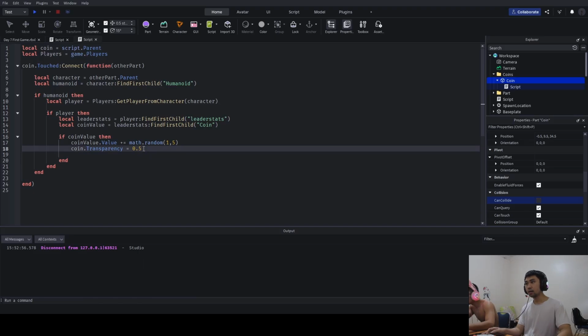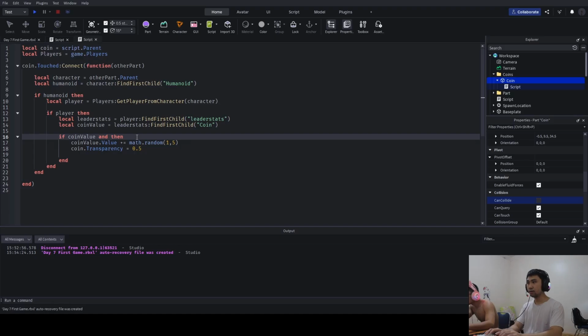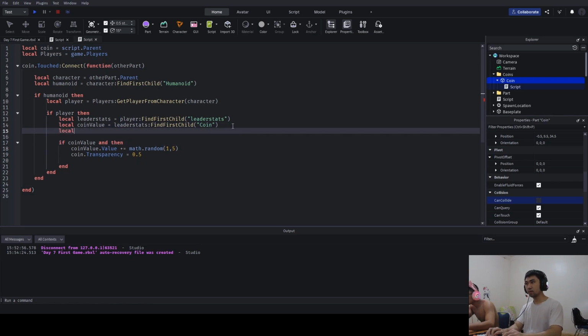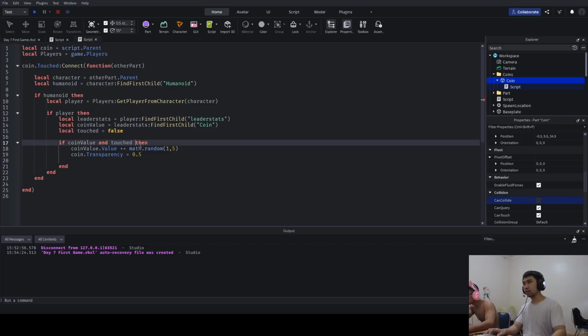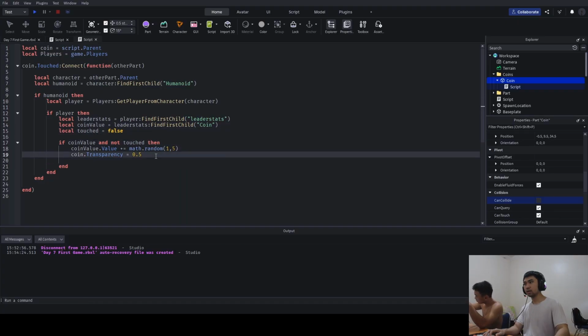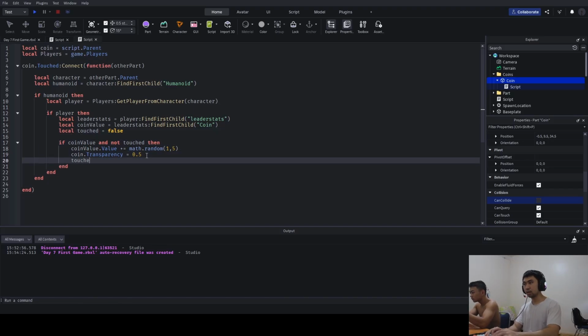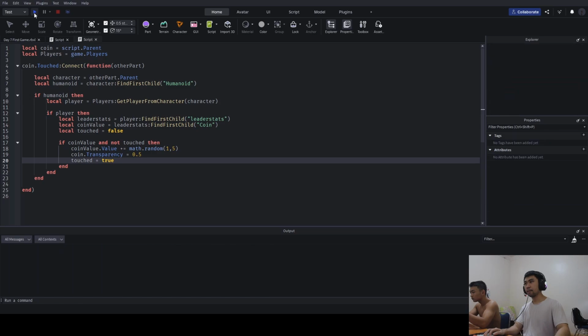then if coin value, let's make like coin local touch equals false. It only adds if not touch, and not touch, then it goes there. But once it's touch and we go touch equals true, like that.